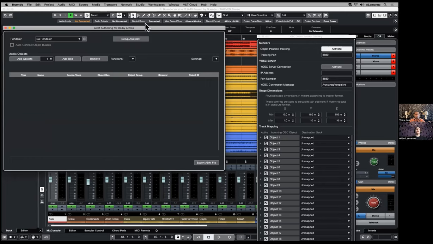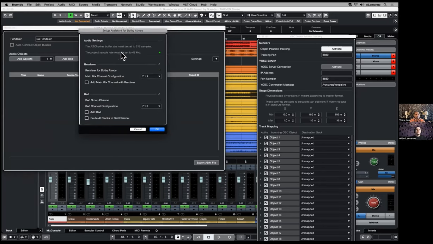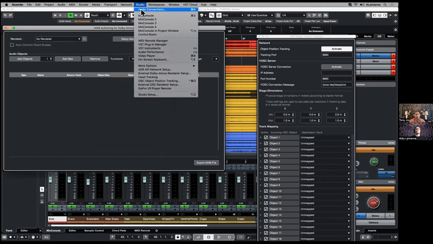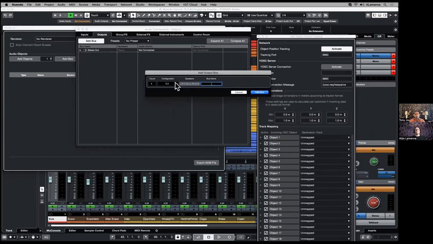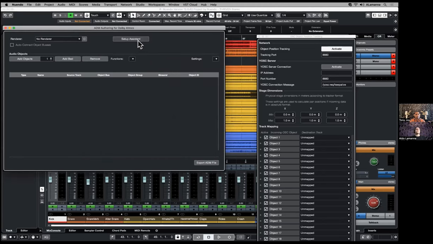So we have the setup assistant over here, and this makes things so much easier, because it used to be the case that you had to route things to a 7.1.4 and then make the beds. That's not the case anymore. If I press the setup assistant, it gives me some options. If I go to my studio, I can see in my connections that I have a stereo output, and I could open a 7.1.4 output and start routing manually if you want. You're free to do it, but the assistant will do it for you.